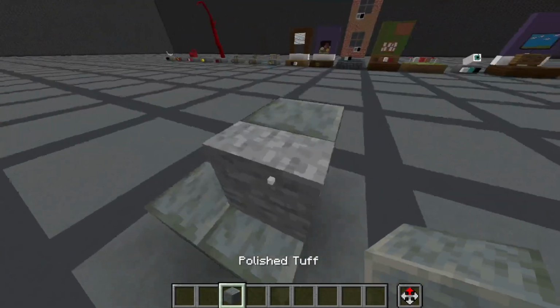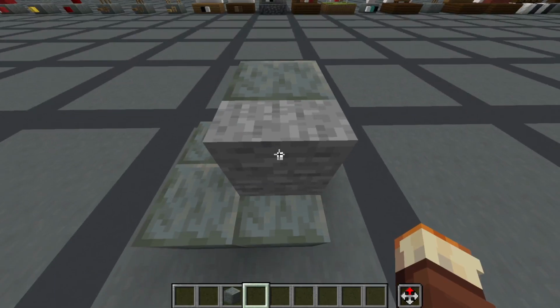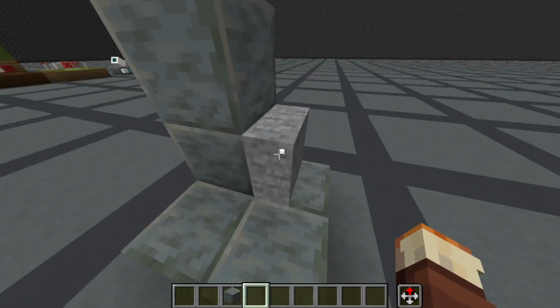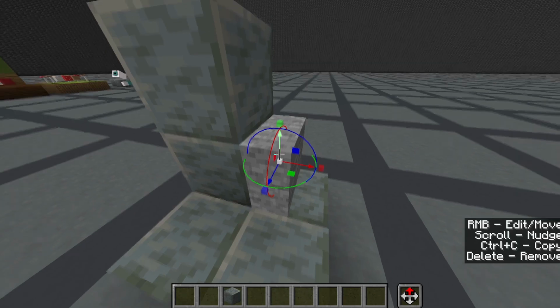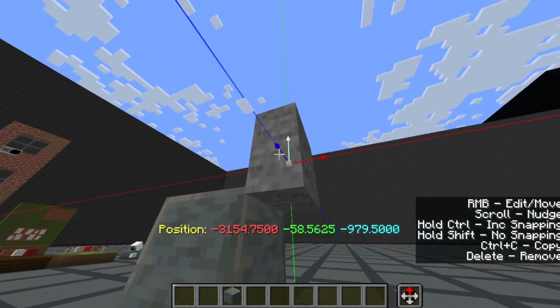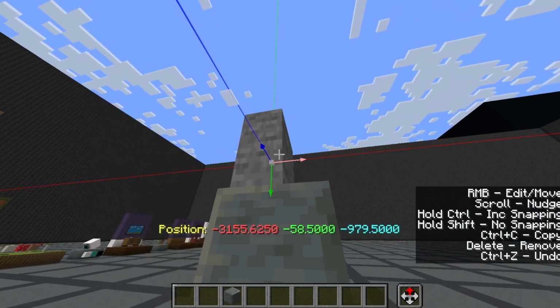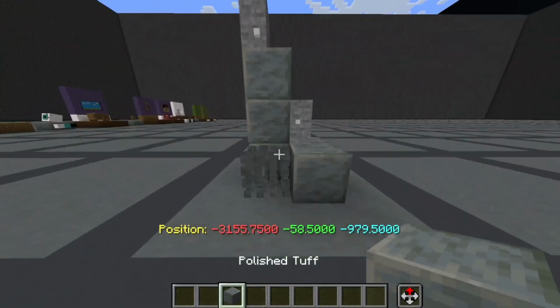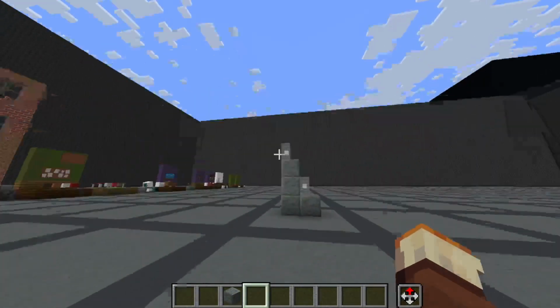Like if you want to make a little staircase, a really long staircase, or just a weird looking slope, you're able to do that. So it's like, well, bam. We got ourselves a nice little, very sharp slope.